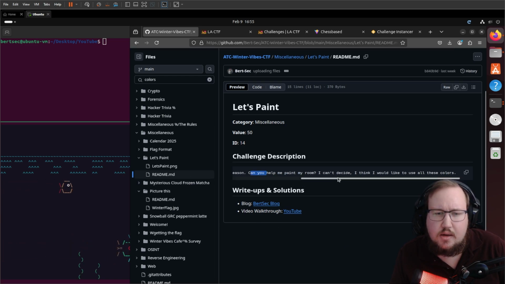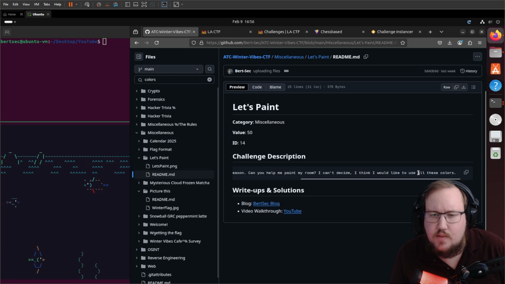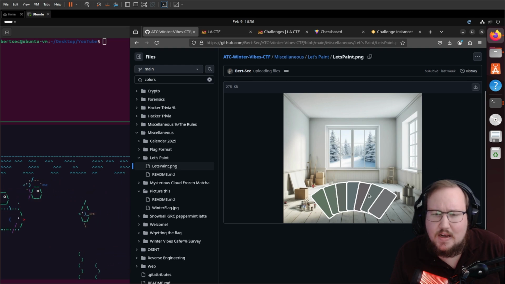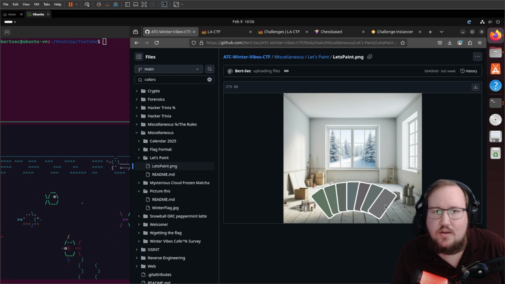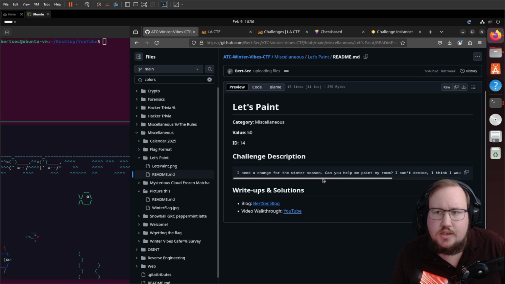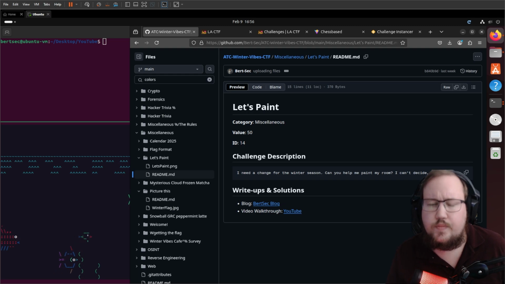It says, can you help me paint my room? I can't decide. I think I would like to use all these colors. So this is the key part right here: all these colors. The solve for this challenge was actually grabbing the hex value of all these colors and then decoding that hex value to ASCII to give you your flag. This was a really unique challenge. I really like this one, and it really teaches you to make sure you're reading the challenge description and seeing what hints are inside of there.